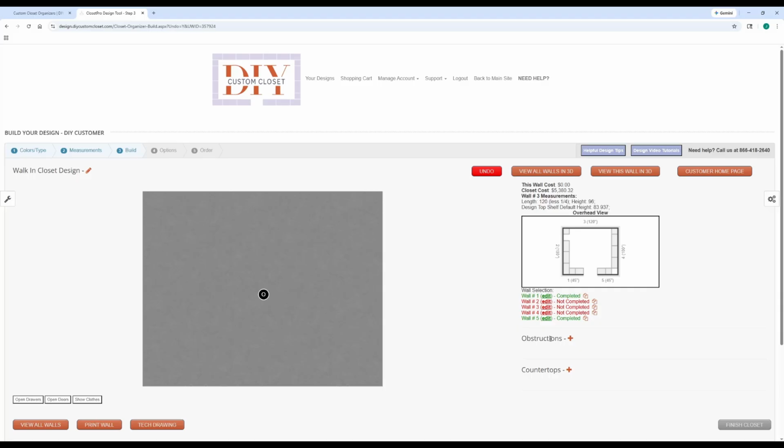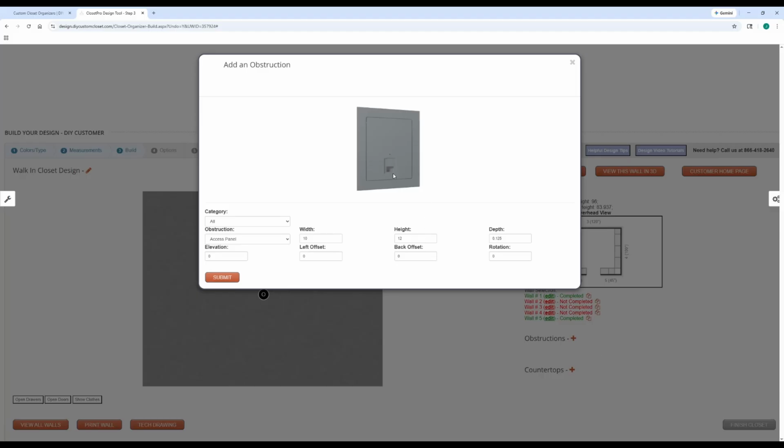So we have obstructions down here on the bottom right with a little plus sign. And in here, we have multiple different 3D images that you can place in the room. We've got different categories for sorting through the obstructions. But if we look at our large list, we have quite a few decorative things, but then also true obstructions. So we have an access panel up top here, which we're going to use in a minute.